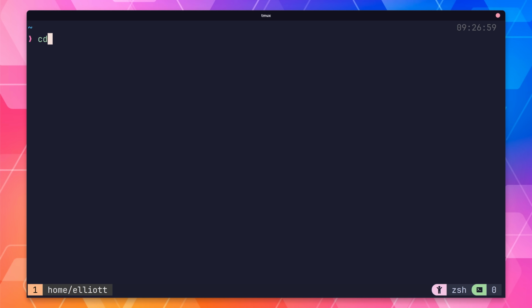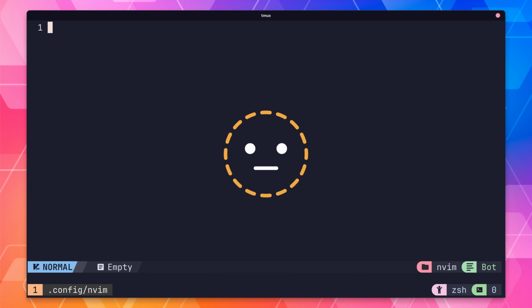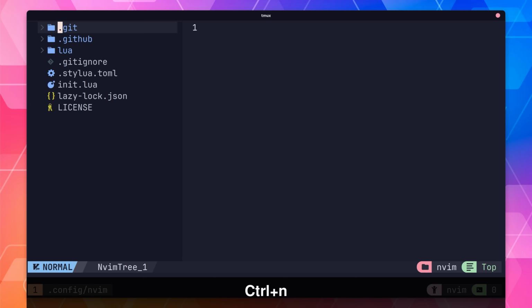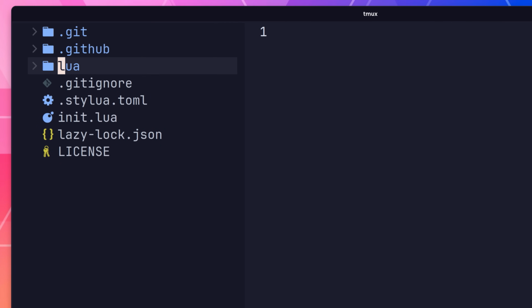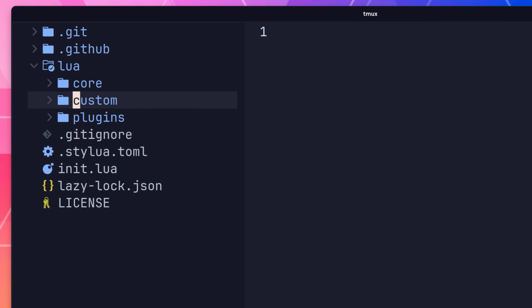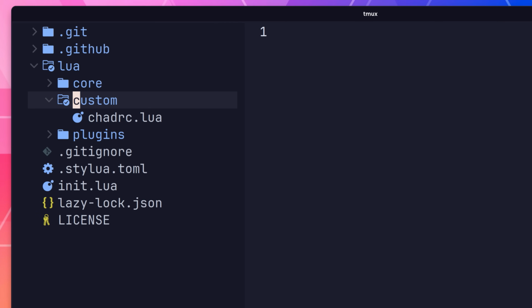To do so, let's head over to our Neovim configuration folder in our terminal. Once inside, open it up within Neovim. You should be greeted with a blank stare. If you press Ctrl and N, you'll open up the nvim tree, which allows us to navigate around our directory. The next thing we want to do is navigate to the custom folder, which is under lua/custom. This is where our main NvChad configuration will live.